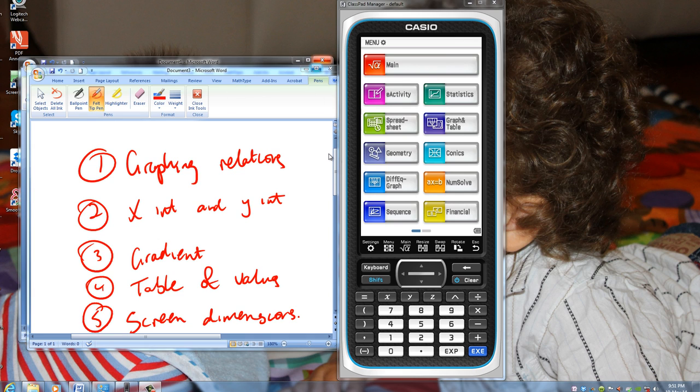This video will cover everything you pretty much need to know about using your ClassPad to do linear functions or linear relations. So what we'll do is we'll cover graphing some linear relations, using the calculator to find the x and y intercepts, getting the calculator to find the gradient, generating tables of values, and also adjusting our screen dimensions.